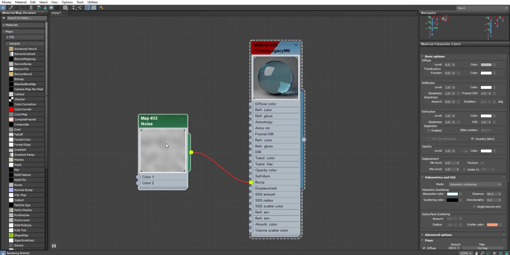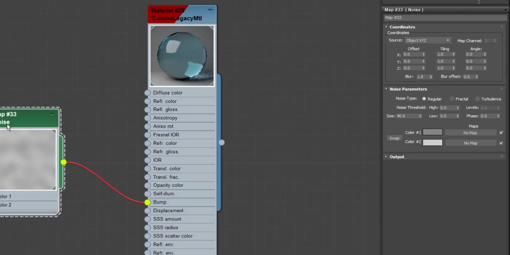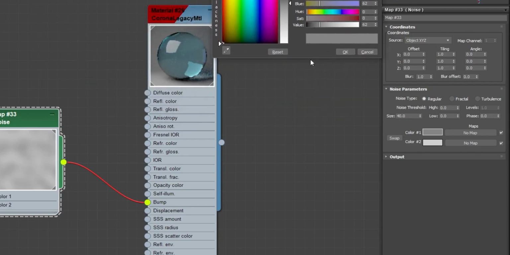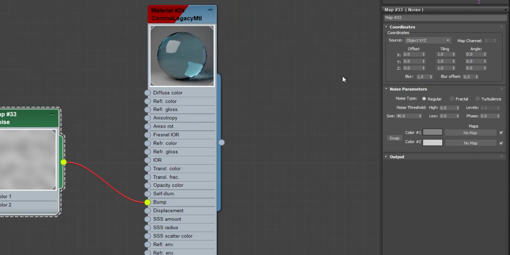But it's better to start with the noise map. I click on it to show its properties. You can see the noise type is set to regular. The size is 40. The two colors are a dark gray and a lighter gray. This helps make the water waves appear softer. I've connected it to the bump as well.